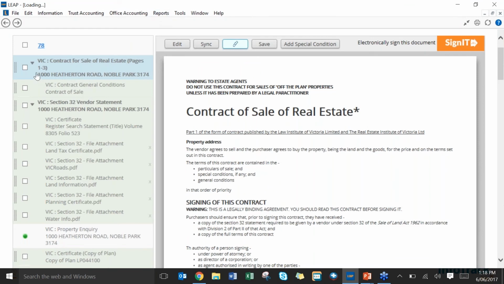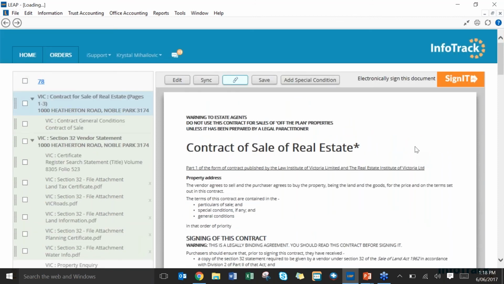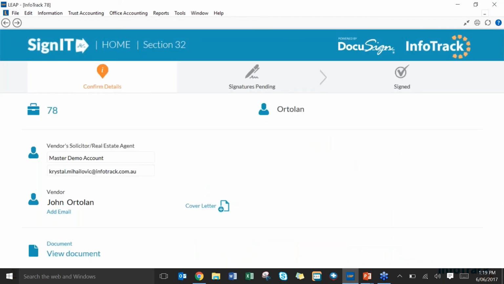Given this presentation is about eConveyancing, I am going to show you option 2, to have this Section 32 now signed electronically. So you'll see at the top right hand side we have an orange button called Sign It, to electronically sign this document. So I'm going to click the Sign It button, which is going to take us into our electronic signing dashboard. It's nothing too fancy. All it needs is an email address to where the request to sign this document needs to go.